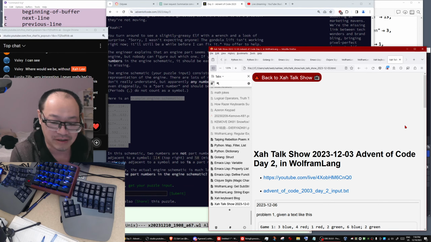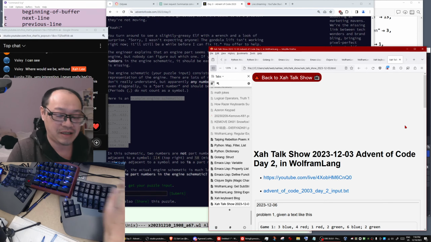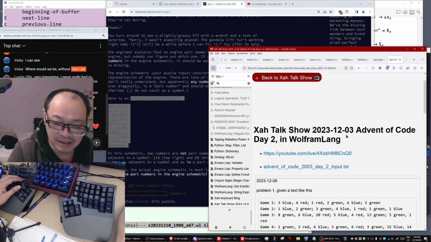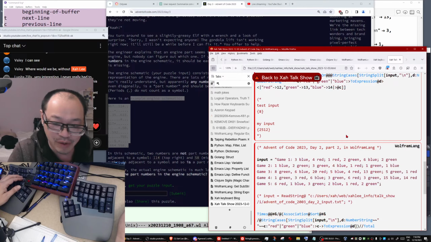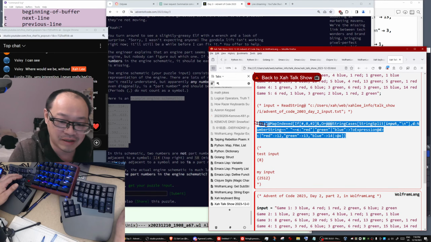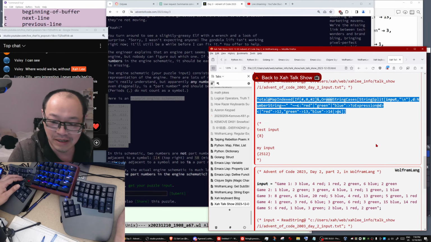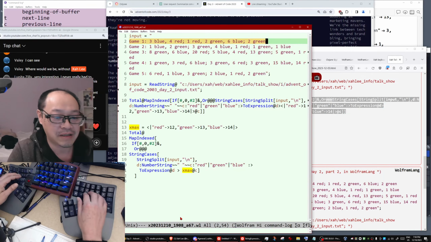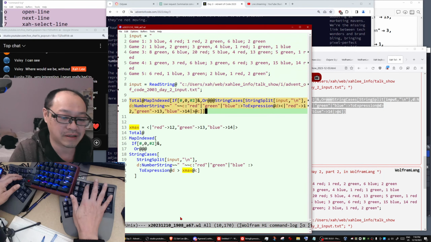Any questions? Are you impressed by the power of Wolfram language? One single line of code, less than 200 characters. Let's count the characters. How many?